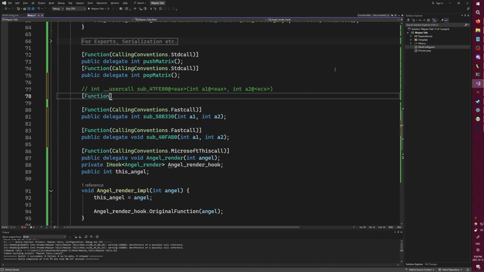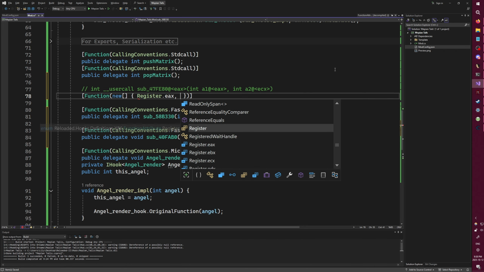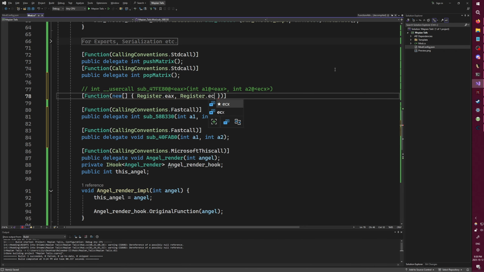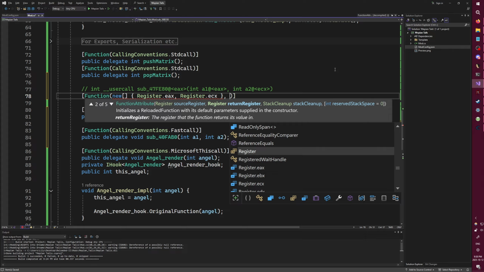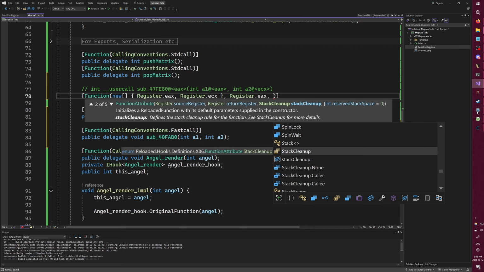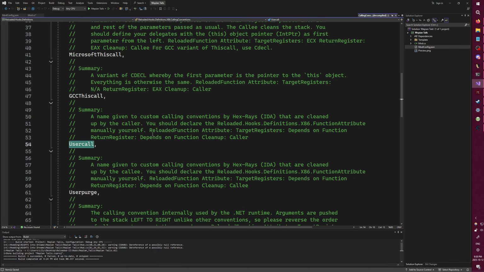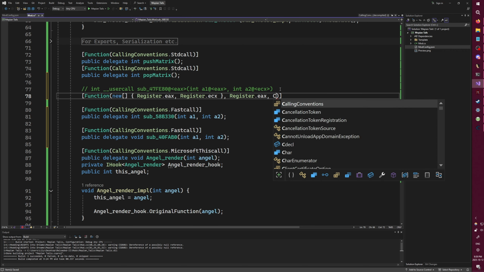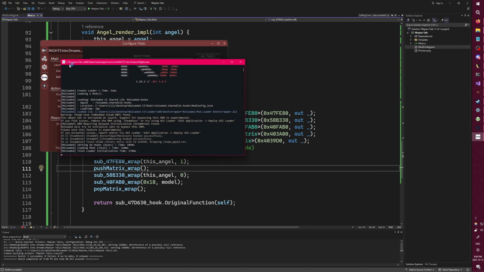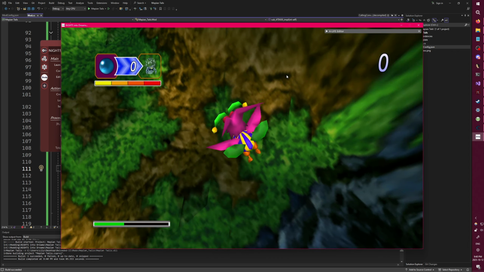So that should be function new, register EAX, register ECX, where the return registers register EAX. Who cleans it up? It's a user call. And for a user call, it's the caller. Caller. Okay, well, either something will happen or it won't. Okay, well, it's just running as normal.